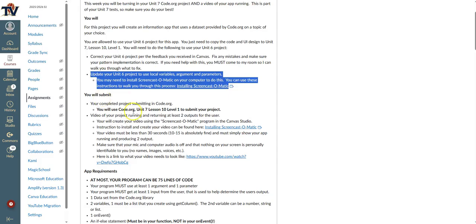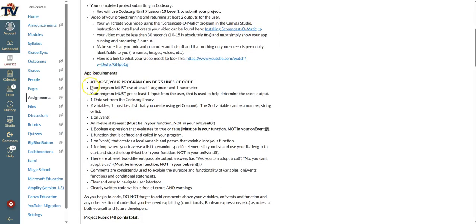From there, you are going to code Unit 7. These are your requirements. You're going to notice the only thing that's really changed is that your program must have an argument and a parameter. Beyond that, you just need to make sure that you're doing things in the right spot. You need to make sure your if-else statement is in your function, not your on event. Your Boolean expression is in your function, not in your on event. Your loop needs to be in your function, not your on event. You're setting your text for your outputs. All of that has to be in your function, and you should only have one function to do all of this. Again, rewatch that video on how I created the Netflix app and just follow that pattern.